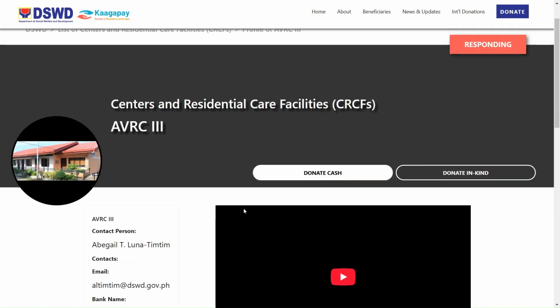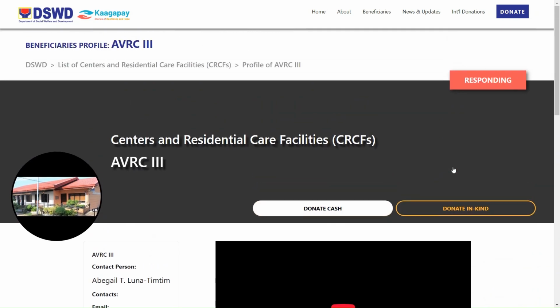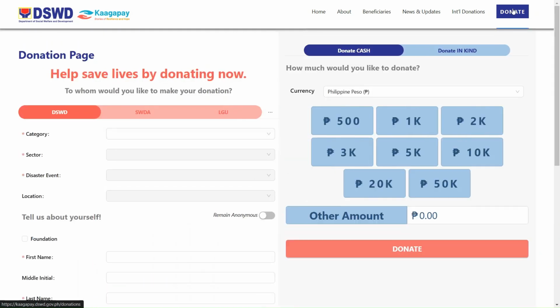Donors who already know to whom they wish to make donations can click on one of the call to action buttons seen across the portal. Or at any time, they can click on the Donate button here on the upper right. First, they can choose whether to make cash or in-kind donations. In this example, we will demonstrate a cash donation. Then, they can choose whether they want to donate to the DSWD or to social welfare and development agencies. Let's go with the DSWD.